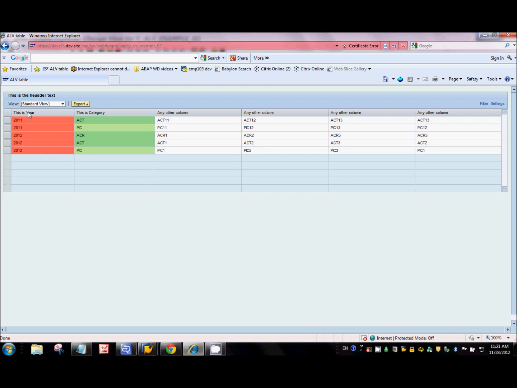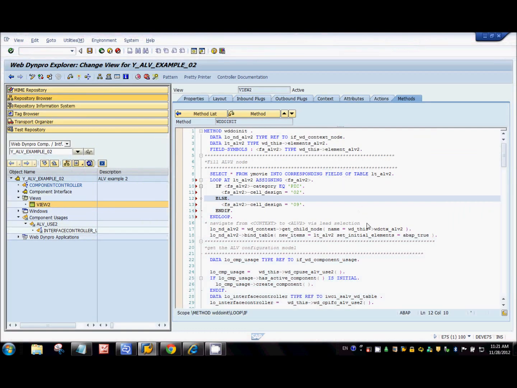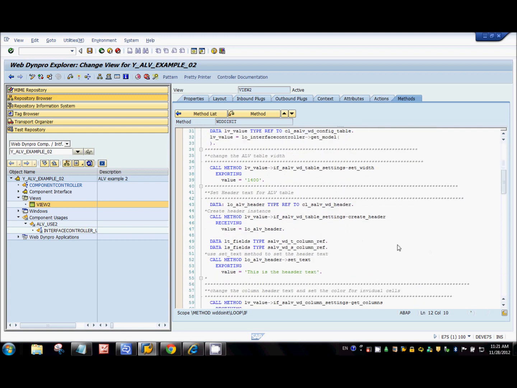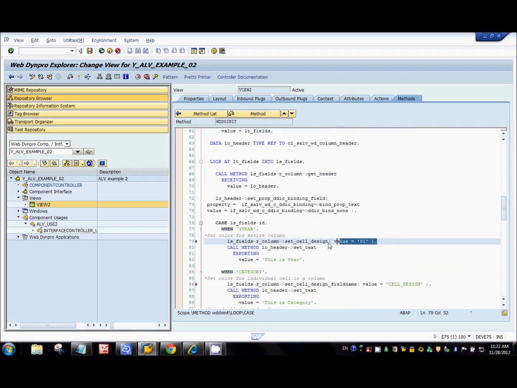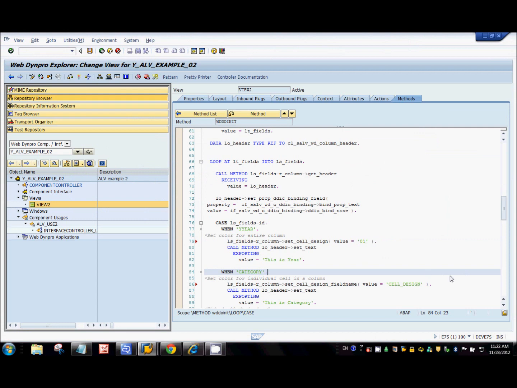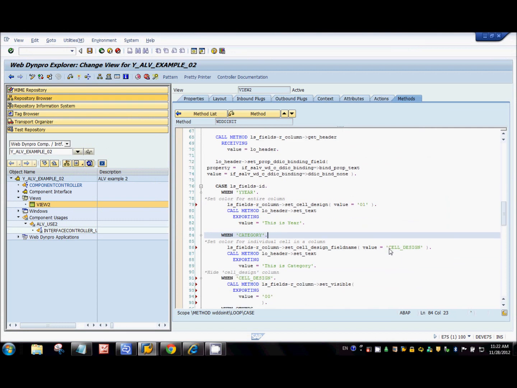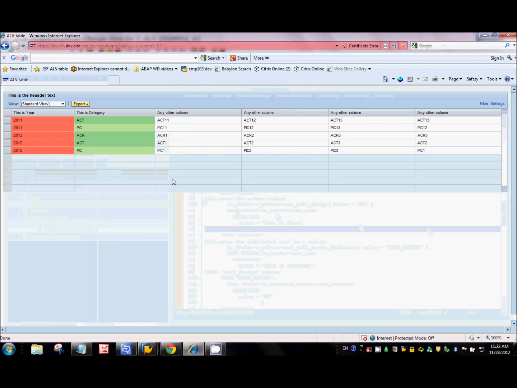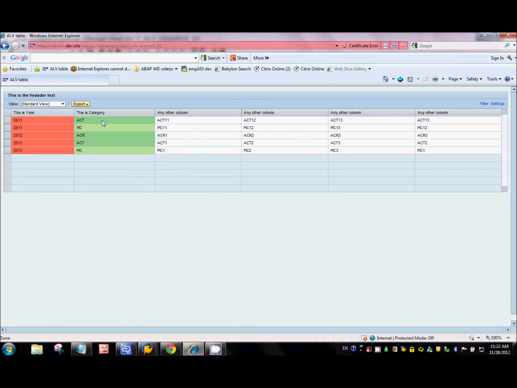So for the year column, we've hard coded the value to 01, so the whole column appears in one color. But for the category column, instead of setting a specific value, I'm giving it a particular column in the structure. Based on the value in that column for a particular record, the color changes. So basically I can have a different color for each cell in this column. That is how the coloring works.